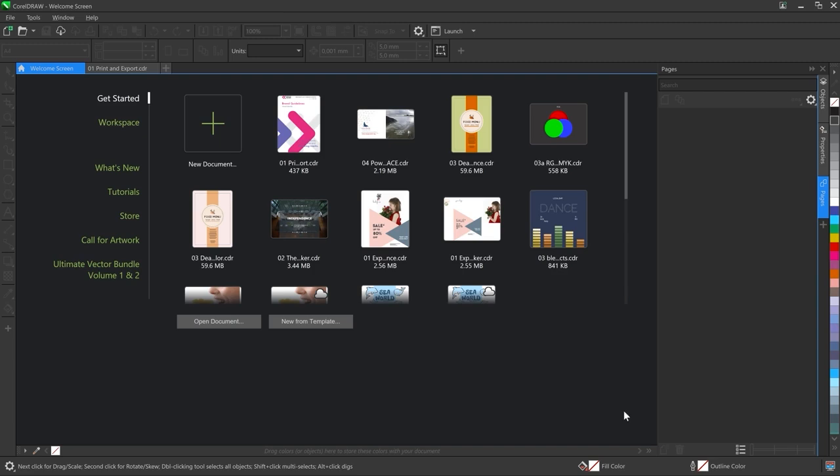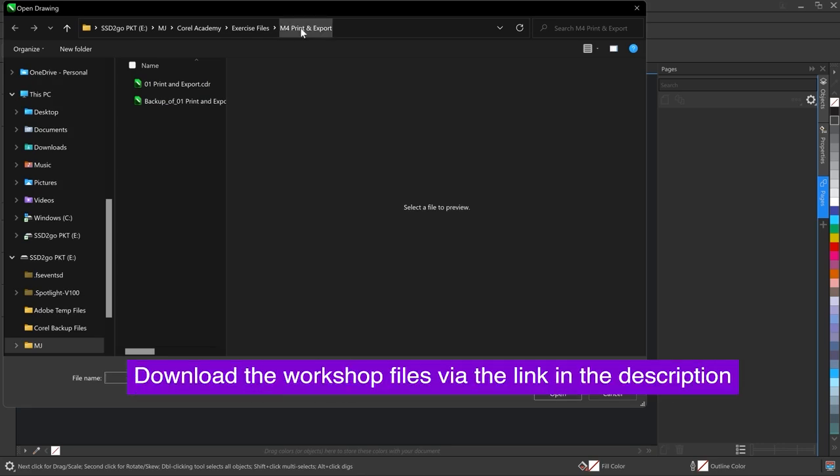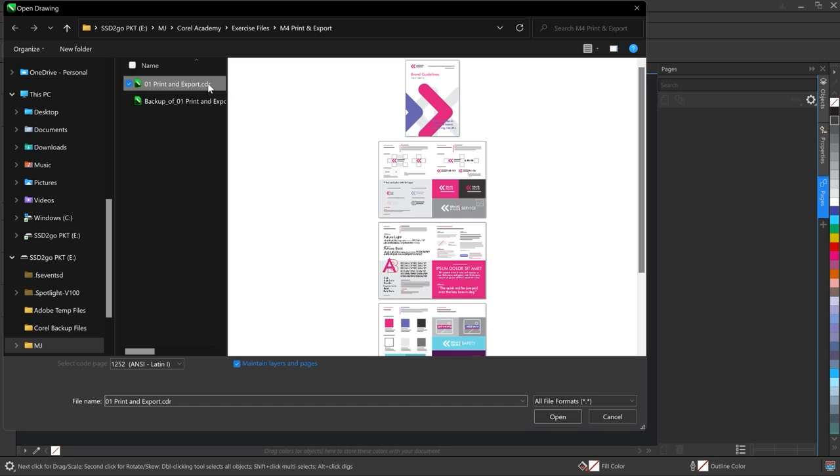Let's explore some of the possibilities that CorelDRAW offers us. In this tutorial, we'll look at CorelDRAW printing options. Kindly hit the Open Document button on the welcome screen. Then head over to the Exercise Files folder and head to M4 Print and Export. In the M4 Print and Export folder, you will find the 01 Print and Export CorelDRAW exercise file. We'll be working with this file throughout this module. This will help us get a good sense of the different export options and the resultant output.